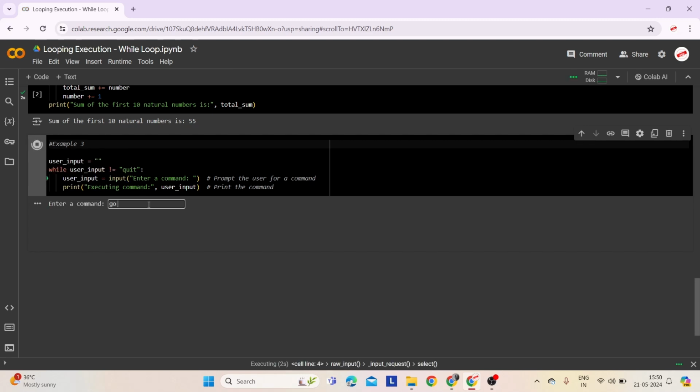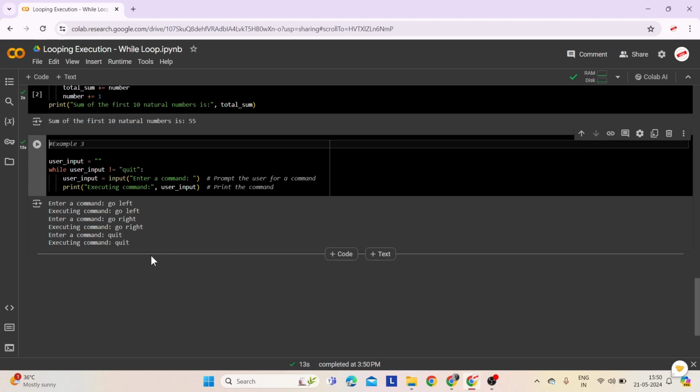Let's type go left, enter. Let's again type go right, enter. Now let's type quit, and the program stopped. In this way, we can execute it.